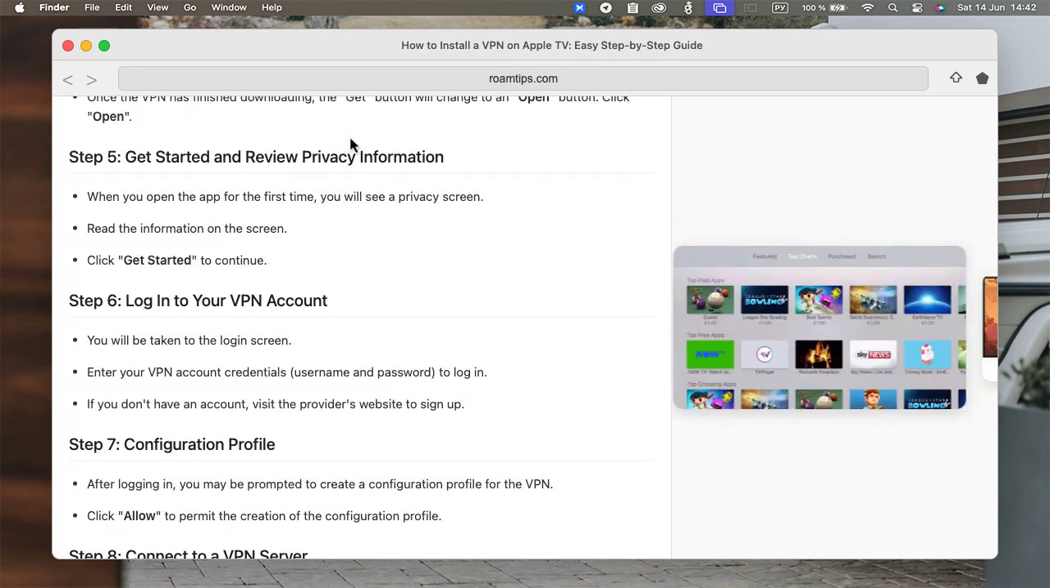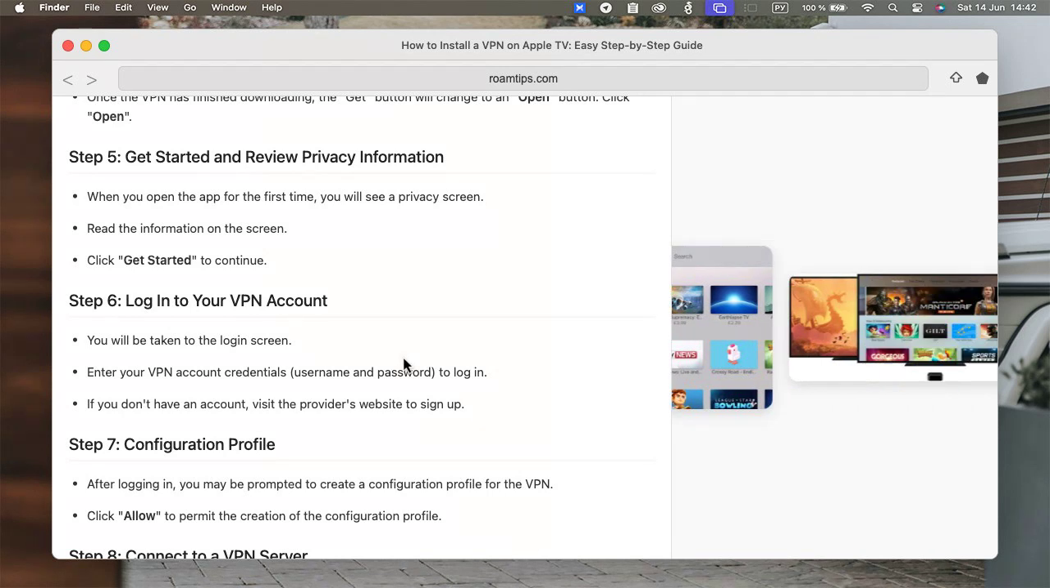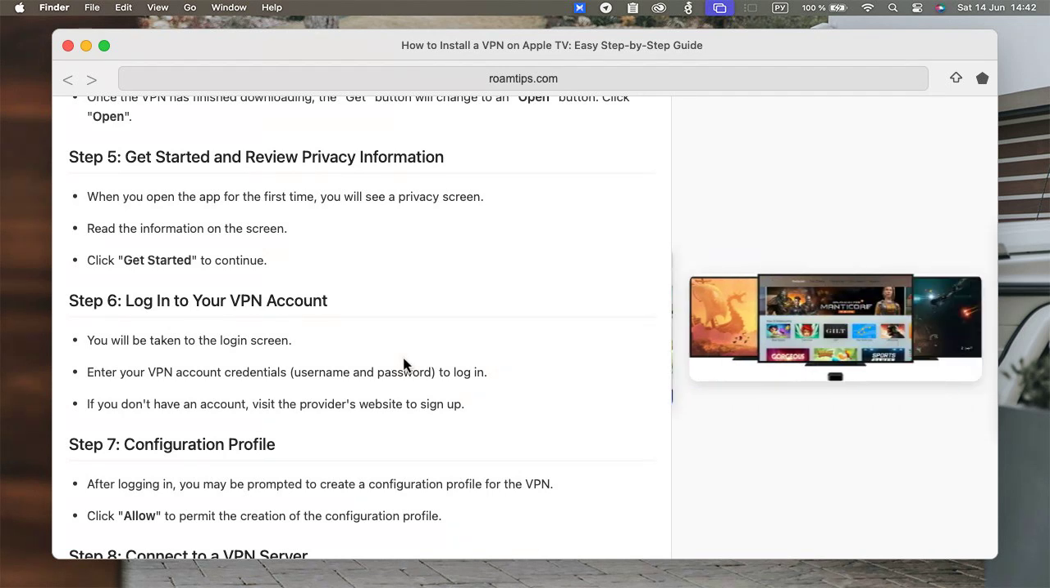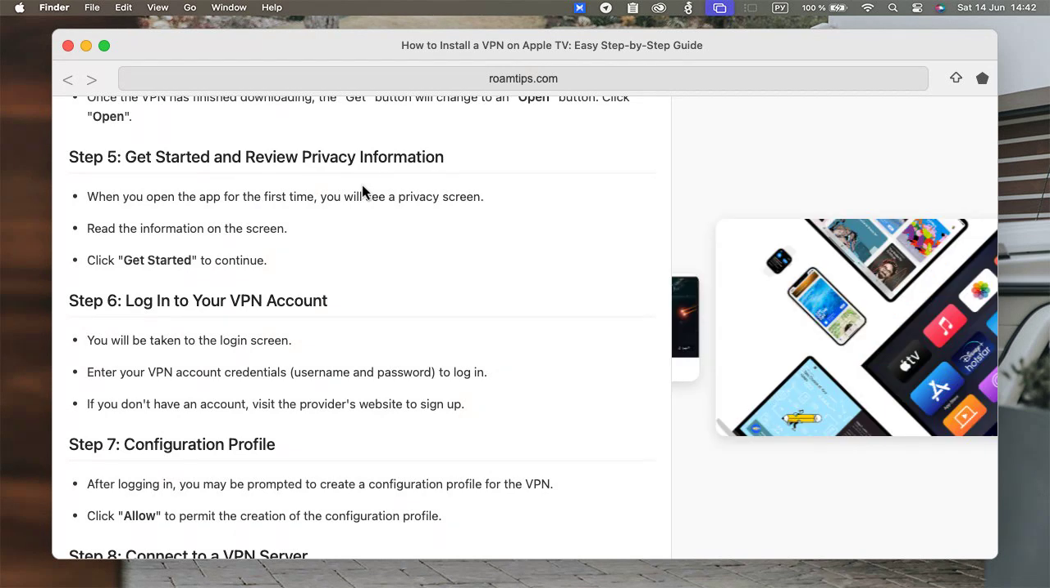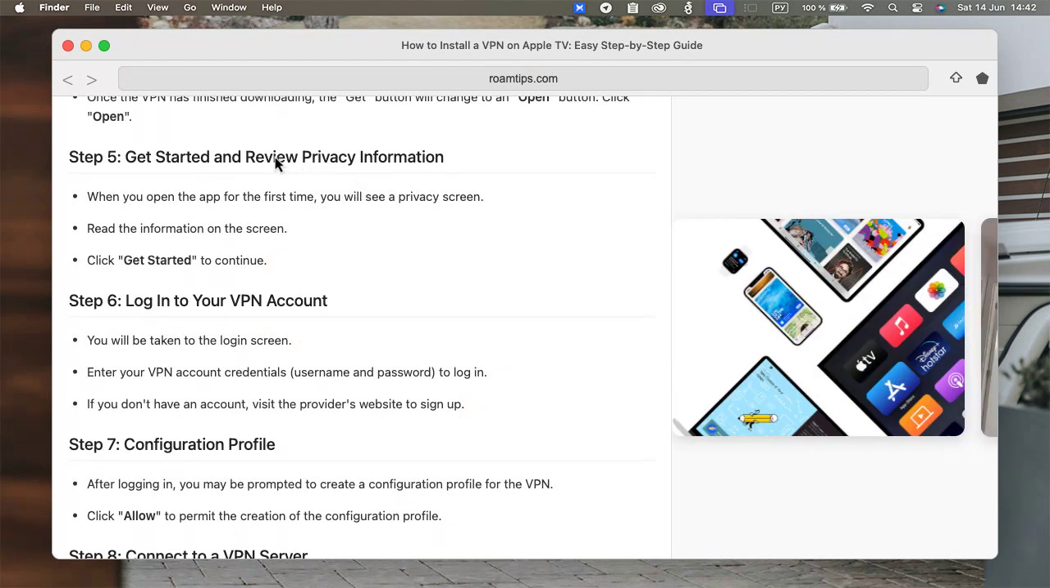This will download the app to your Apple TV. Mine shows a cloud button because I've downloaded it before. Yours will probably say Get. Either way, click it. Once the application is downloaded, click Open. The first time you open the app, you'll see a privacy screen. Read through that information. Once you're ready, click on Get Started.